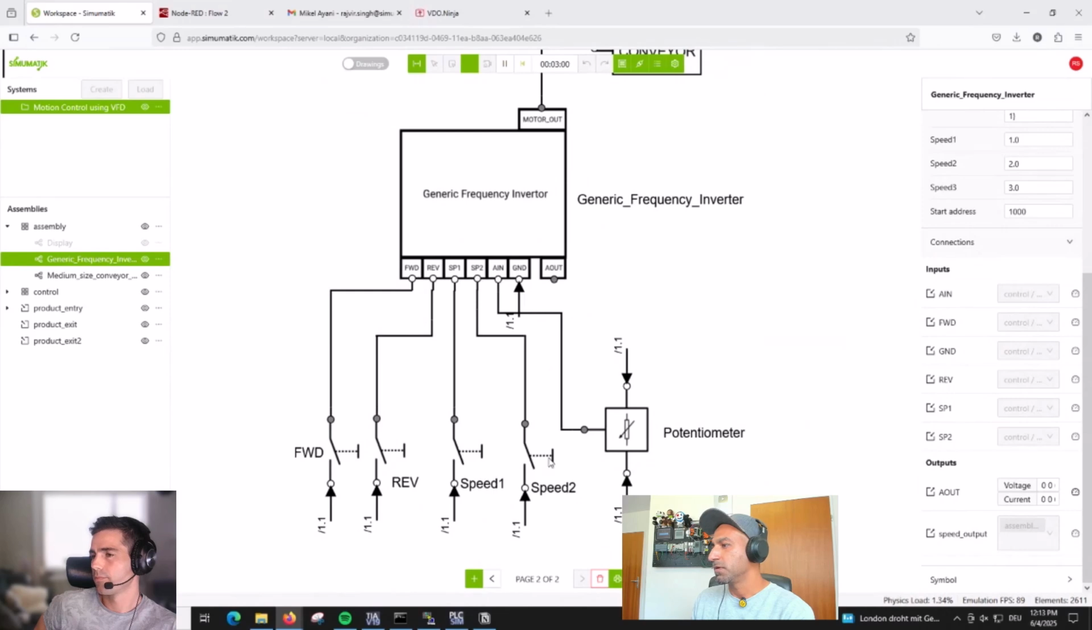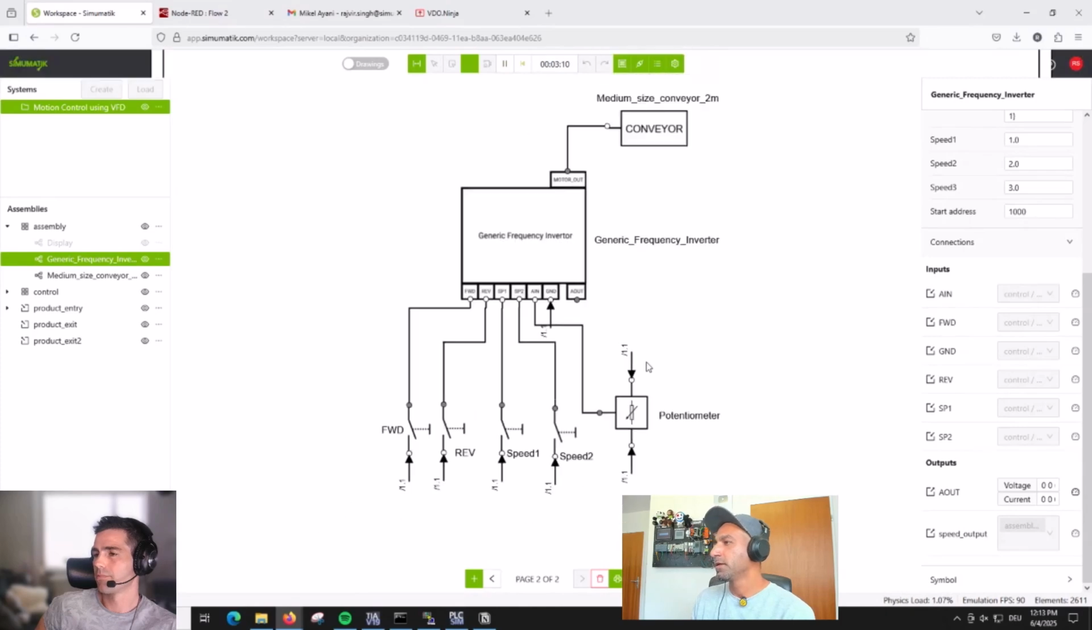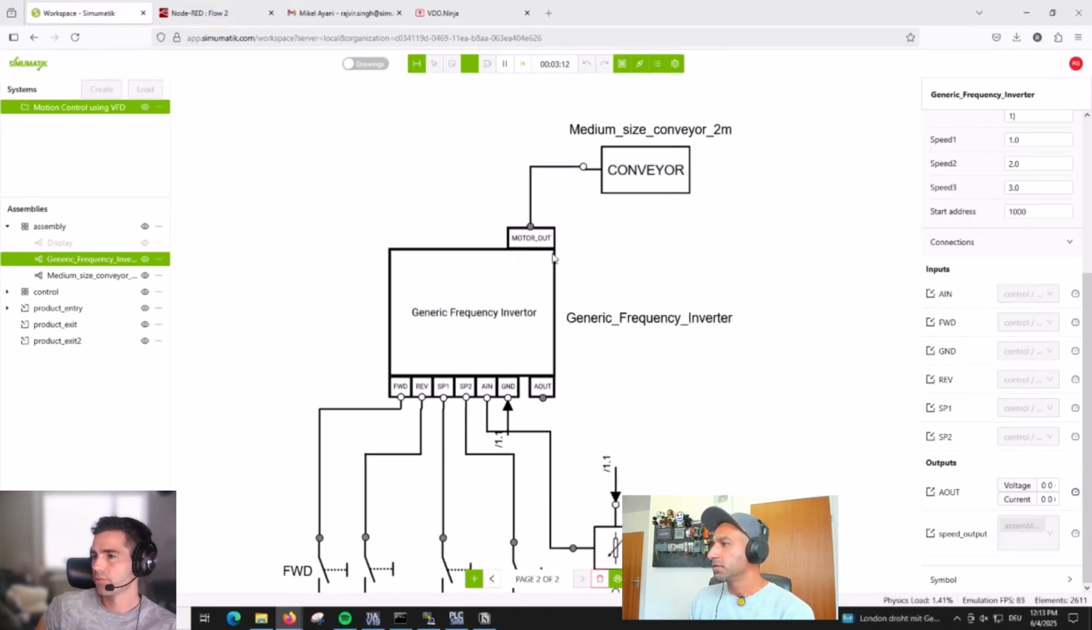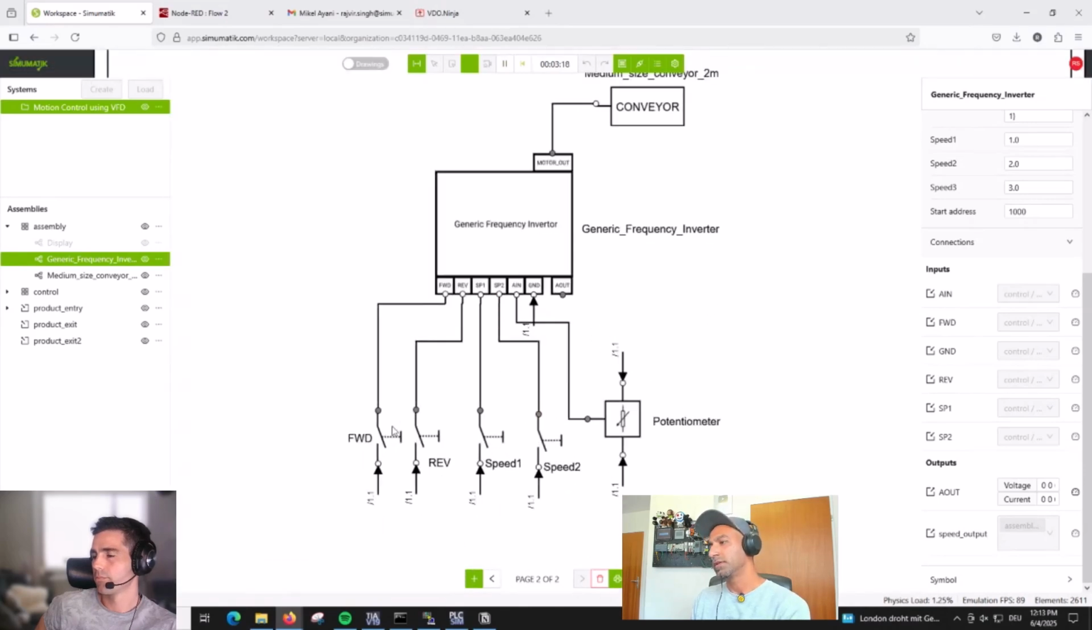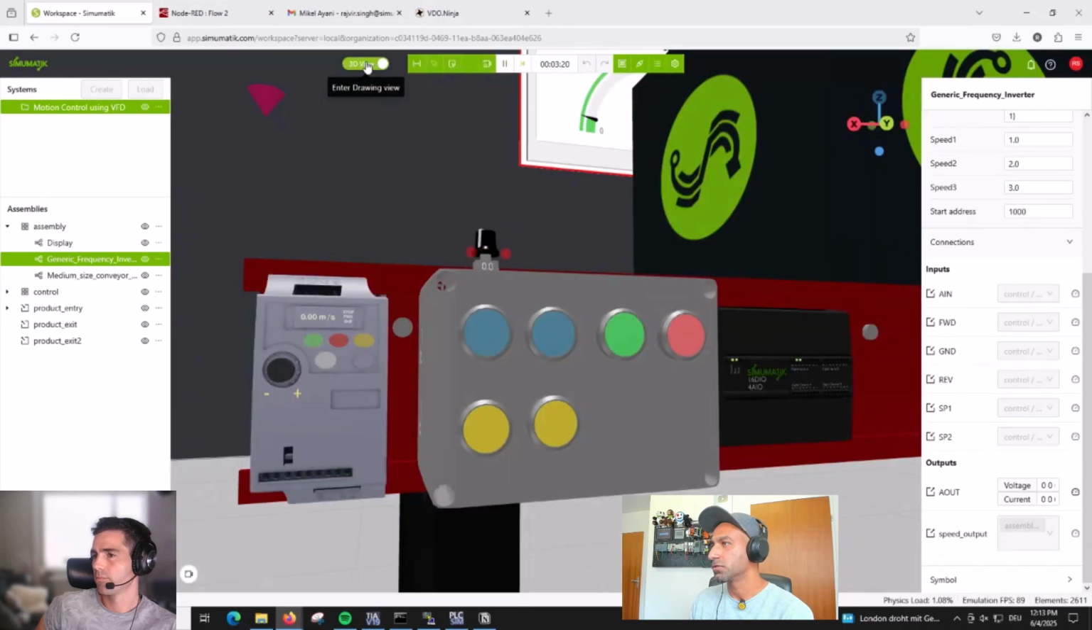And then you have speed buttons and one potentiometer. So the potentiometer is basically giving you 0 to 10 volts. So based on this potentiometer signal, we can control the speed from 0 to maximum. And then the inverter output is connected to the conveyor. So very easy. You can either do the connection here, or you can do the connection in 3D directly.